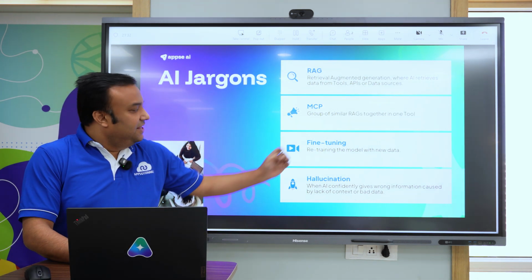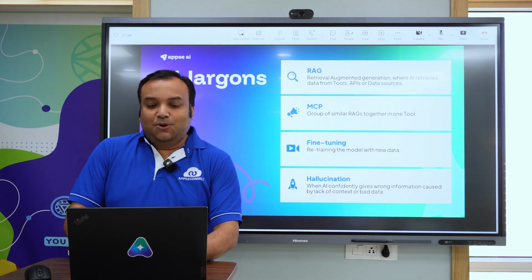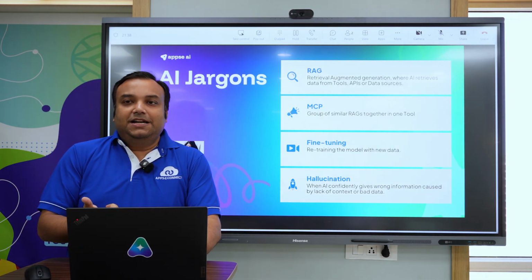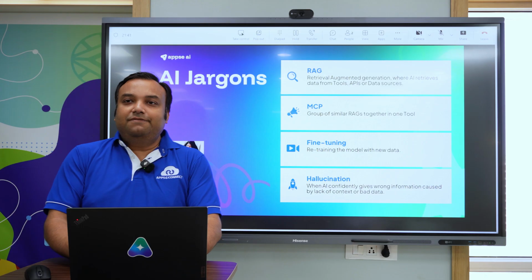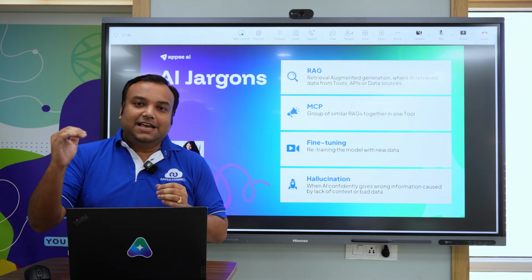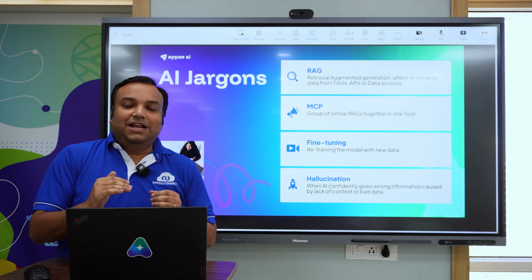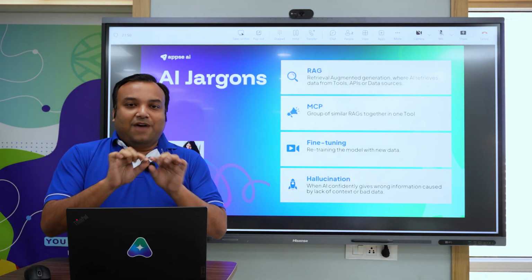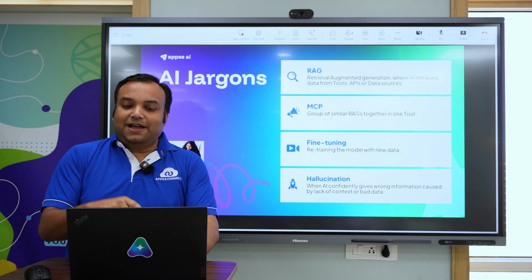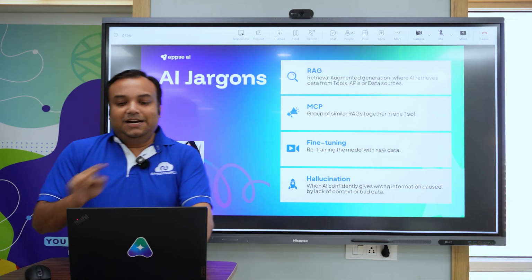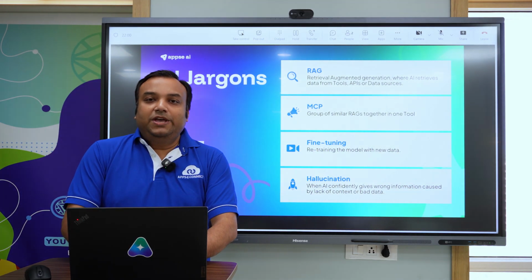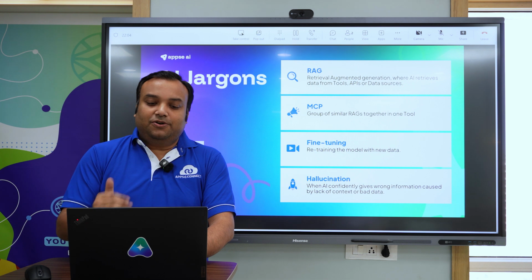Next, fine tuning. We often hear about fine tuning an AI model. Fine tuning is a concept where we take an existing AI model by downloading the model itself, fine tune it, and upload it as a new model. That is what we call fine tuning. It is completely different from context tuning, where we tune the model based on the prompts.